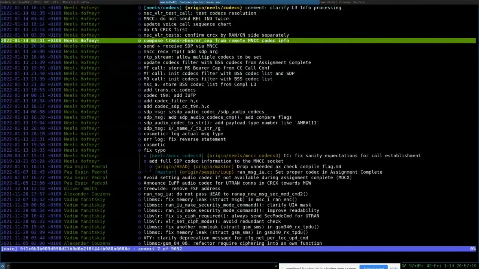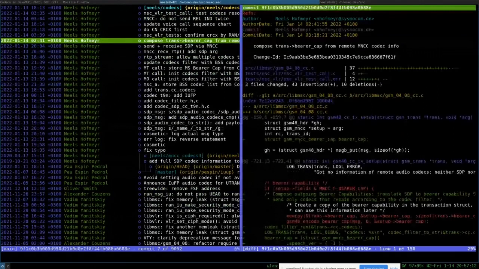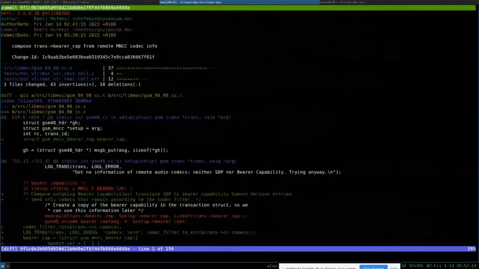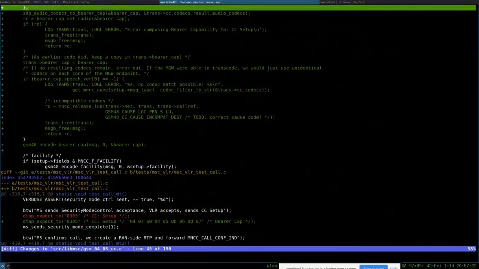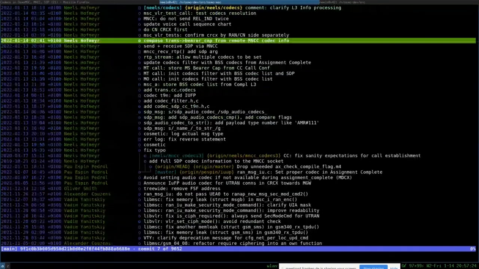And then there's something else yet to specialize: when the remote side sends us bearer capabilities, we store them or send them in the CCR bearing, I don't know. This is some detail, I don't need to talk about this.